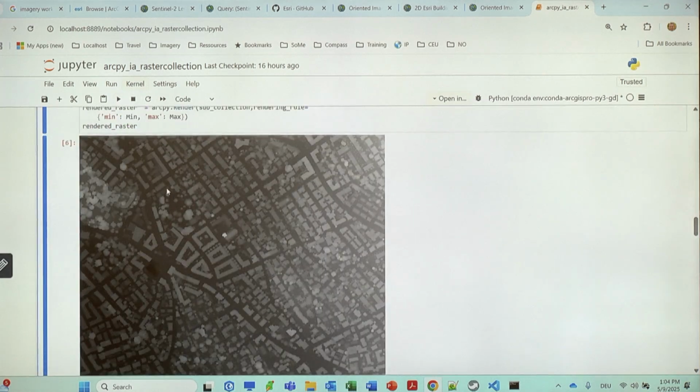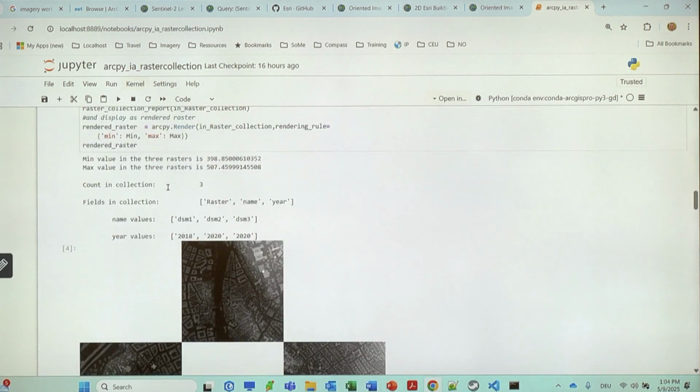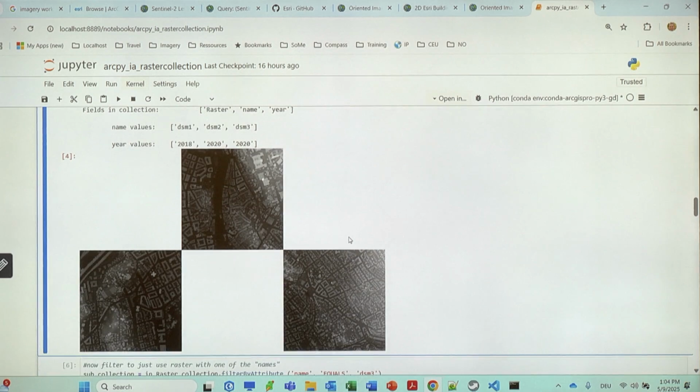So if I do that, you see it was sort of quick. It's only a few data sets. The overall minimum, the overall maximum, the number of rasters I ran through, the different fields the raster collection has with the names and the values. And then visualizing them in their spatial context here, those 3 elevation data sets.